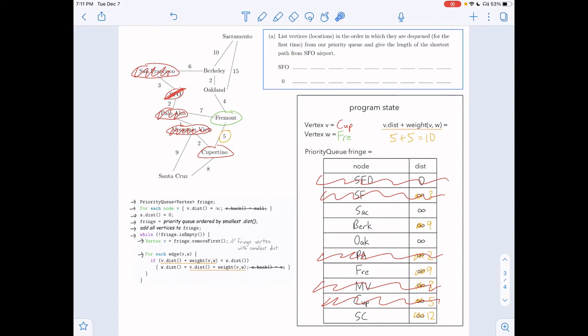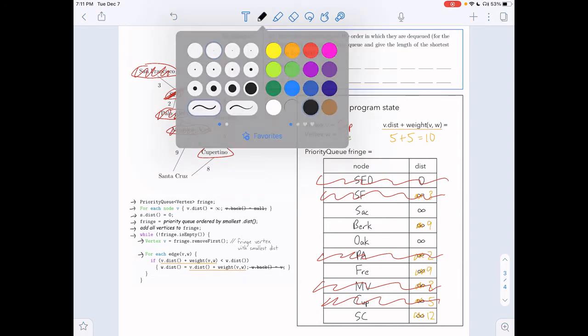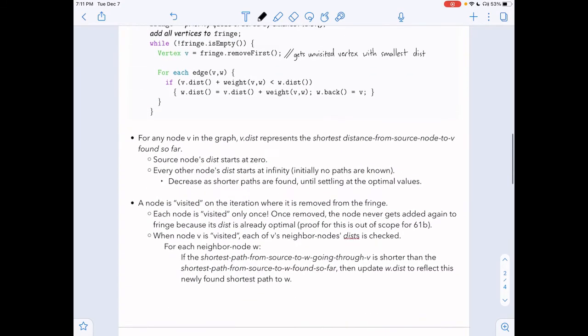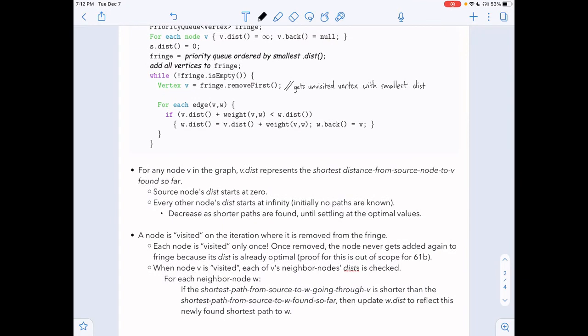existing dist value. And I think now would be a good time to point out that you should be noticing that the dist values only ever go down. So dist values only decrease, they never increase. I think that was one of the properties mentioned in the notes up here.